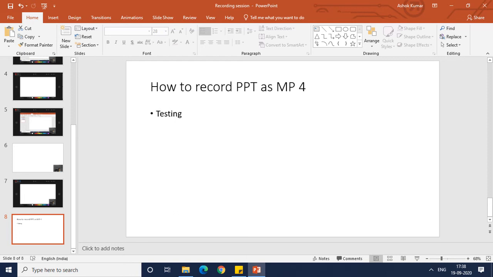So I have just, as a testing, have recorded this. Once you have recorded, you can press the escape button, and then you can come to this particular screen.